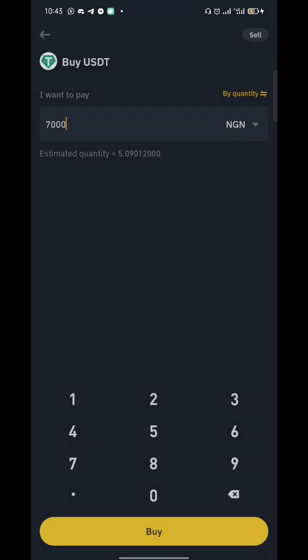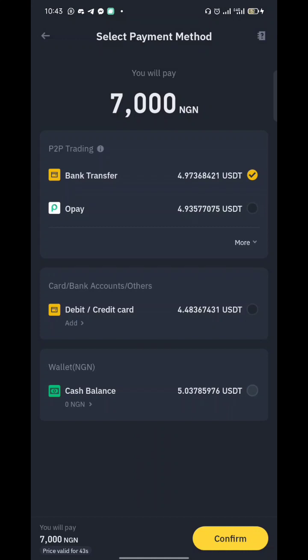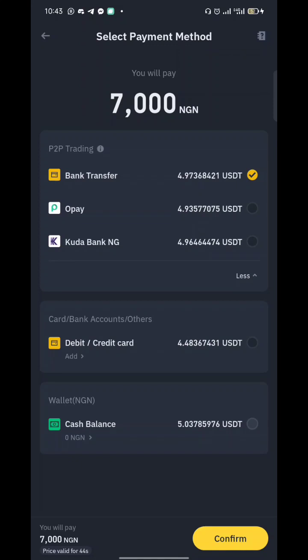When you click on buy, you notice something. You see bank information, the account you're paying to. You select any bank payment method. If you want bank transfer, by default bank transfer will be ticked. We have OPay bank, and if you click on more, you see more banks and their prices are different. This is like different merchants. This merchant is selling 4.96, this one is 4.93, 4.97. You discover that the bank transfer quantity is higher than the OPay and the Kuda bank. So I'm going to click.